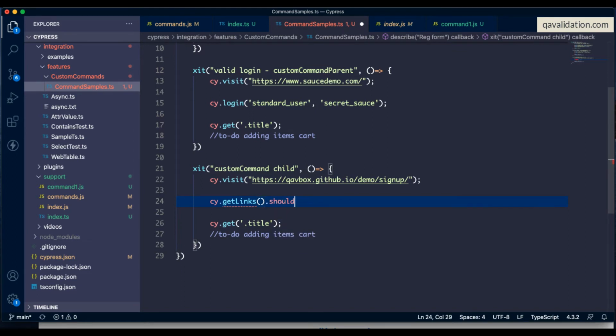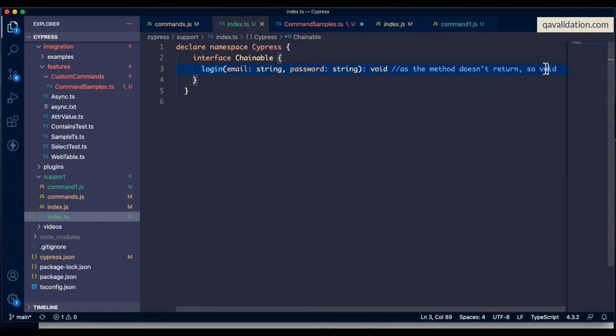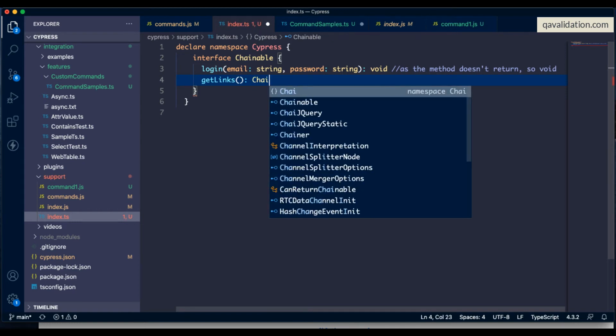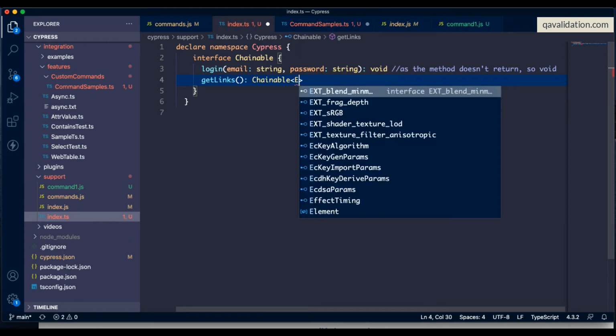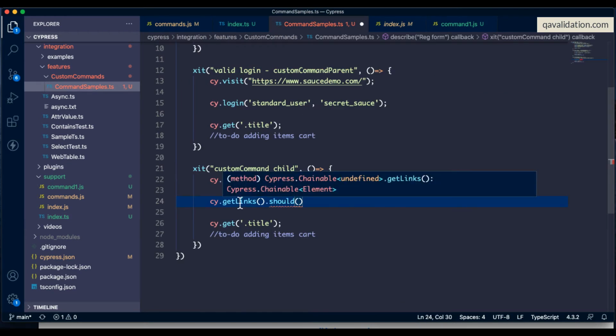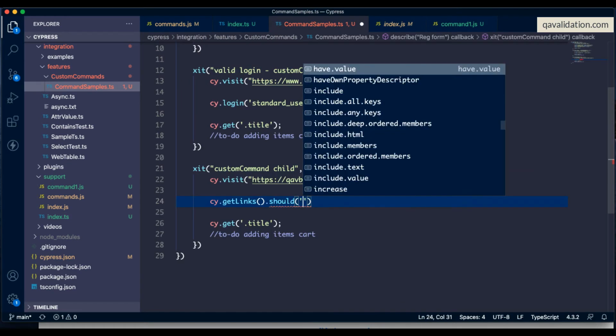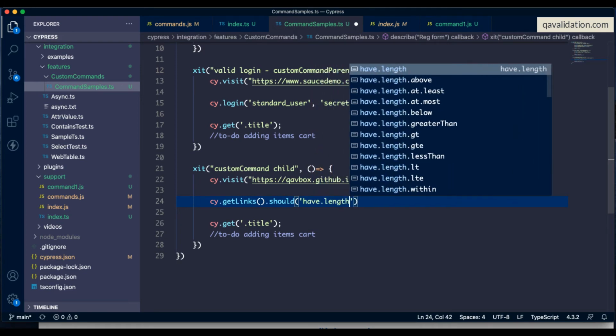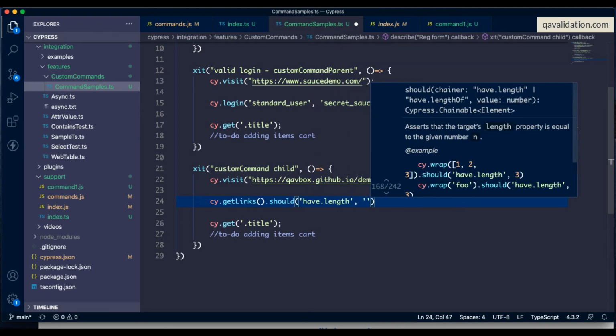So here I will say should, I will create a command here, and then, okay, the reason is that I have to go here and create the getLinks definition here. Now in this I will be adding all the links. Now what exactly is getLinks returning? See, I'm not sending any parameter into this, so this is a chainable element. That's it. You just need to do that. Now you can see the getLinks error is gone. Now here I can say have length. How many length? This is 5, right? Which we already got.